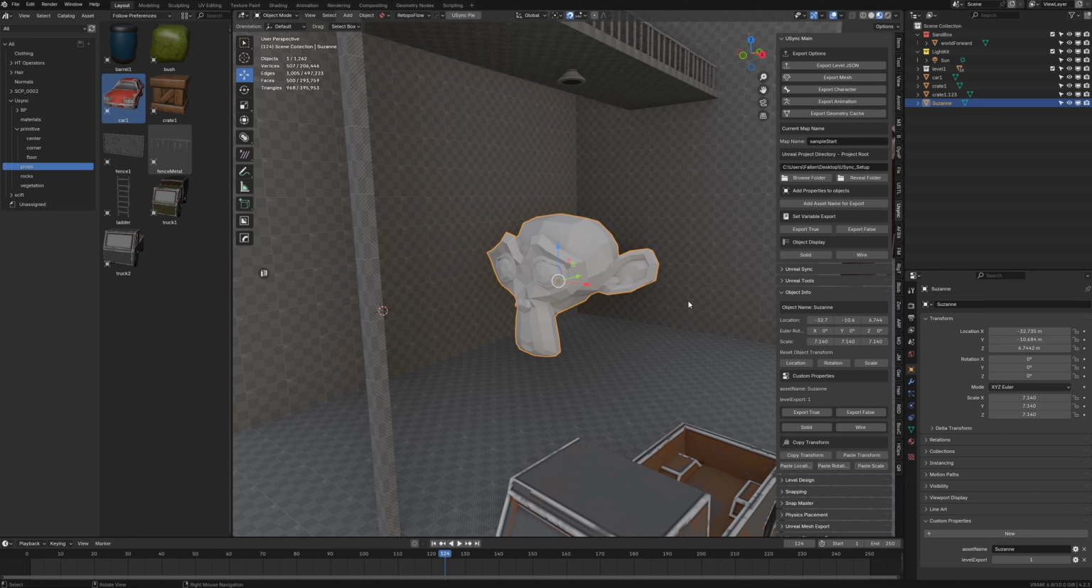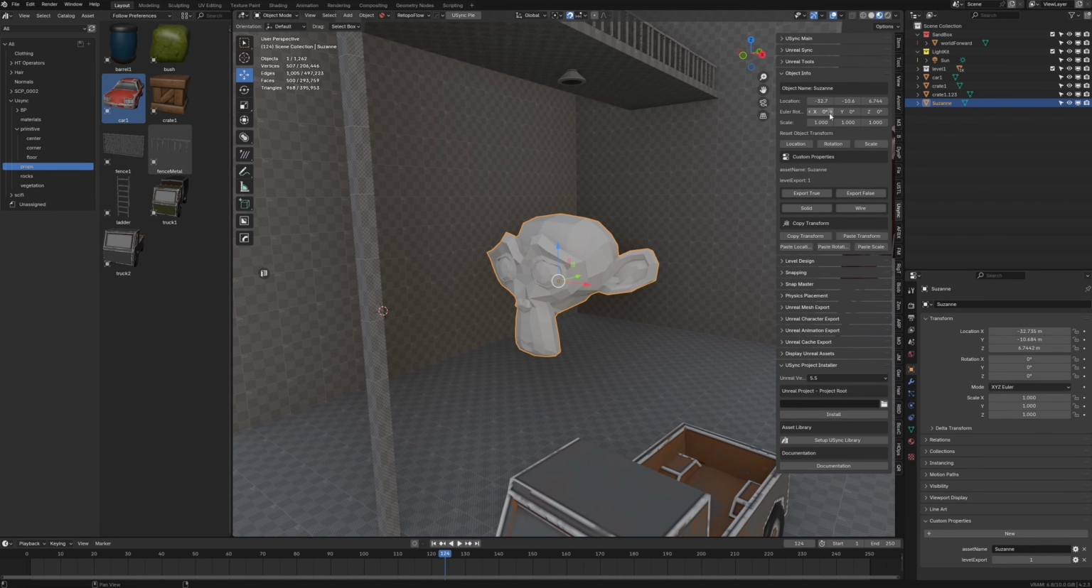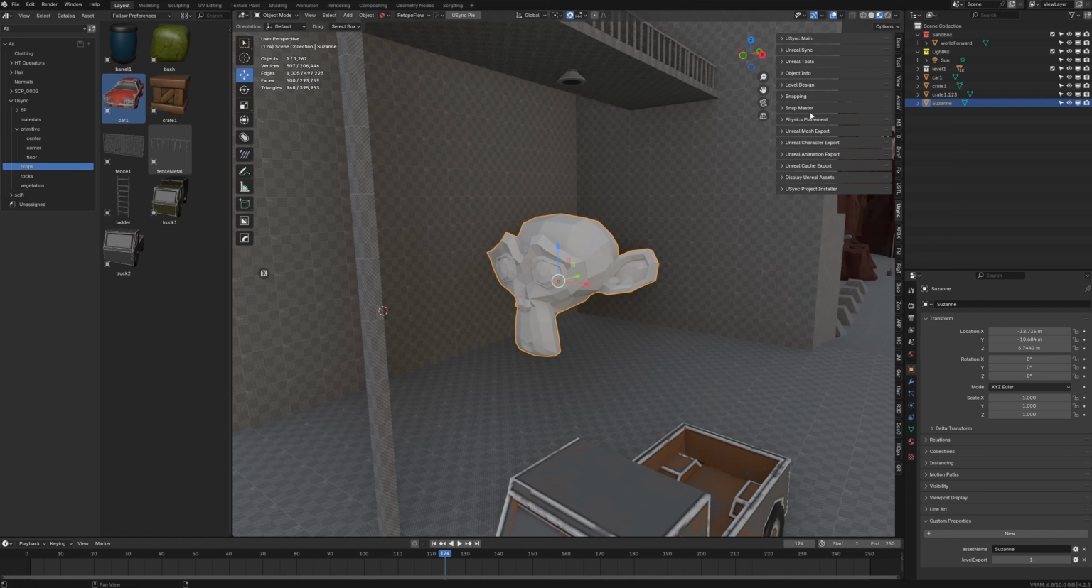Also, the other thing I said is that we need to zero stuff out. So if you go to Unreal Tools, I've made a little bar here to help you out. Just apply rotation and scale. You don't have to turn on location. And then we're going to go down to Unreal Mesh Export. We're going to add this in.